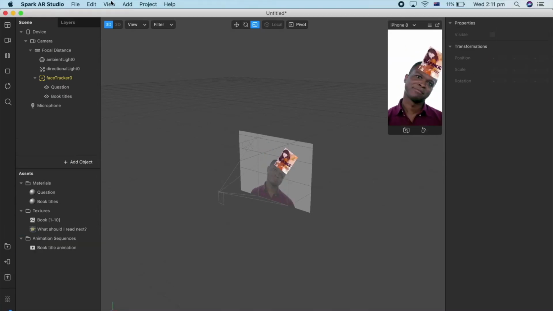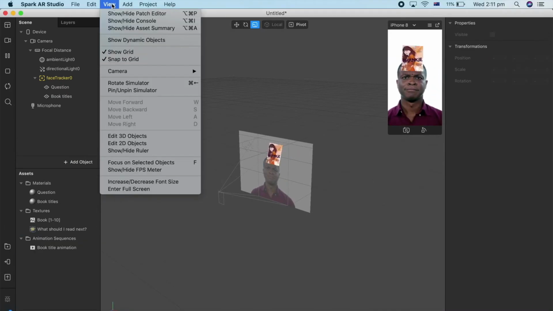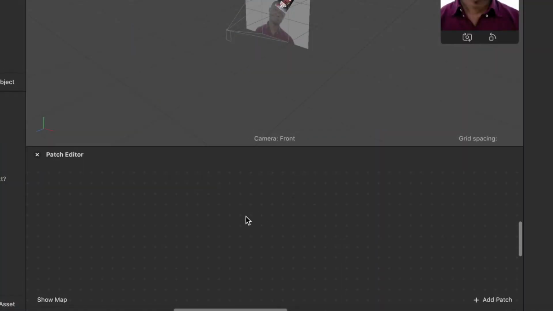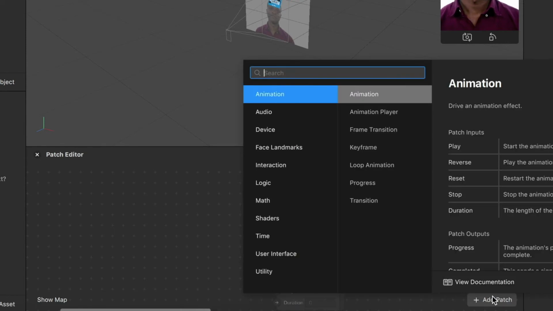In the top menu bar, click on View and Show Patch Editor. So the patch editor is where we put the instructions basically for the assets and the scenes we've created. If this is the first Spark AR filter that you've made, maybe just follow along with what I'm doing, and then at the end you might want to just slightly change the values of the patches and see what they do, and that'll help you understand what each patch means.